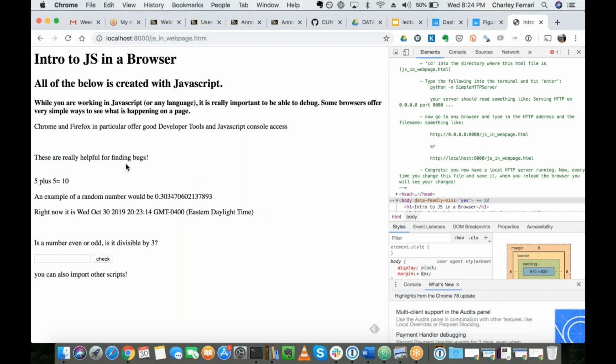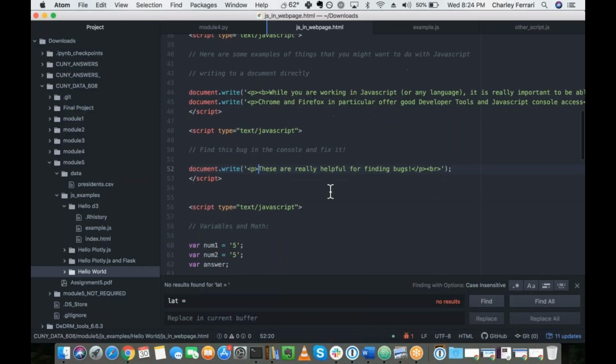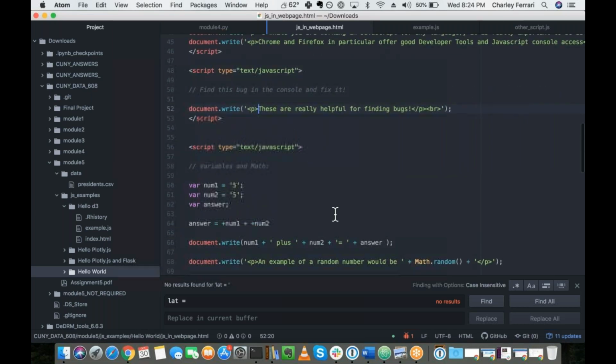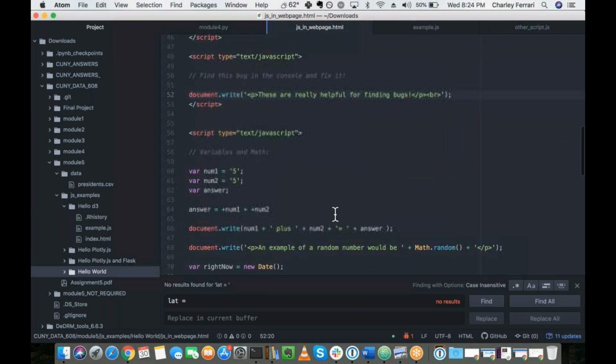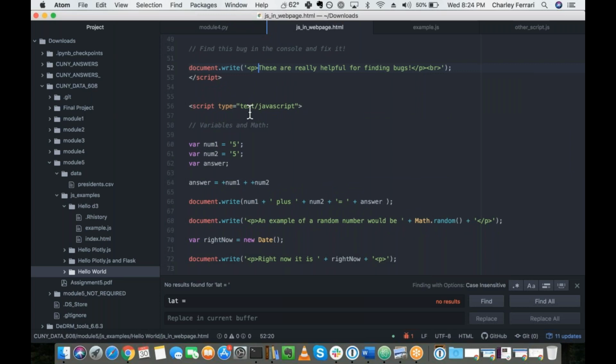So where were we? That's just a bit about using the console to troubleshoot your code. And then just to go through what sorts of things you're able to do.